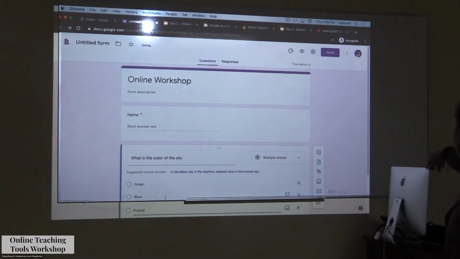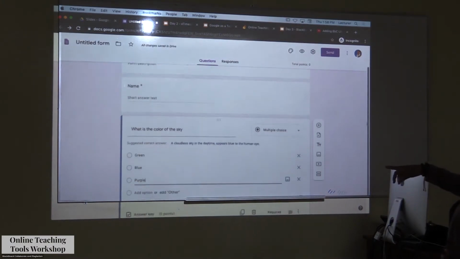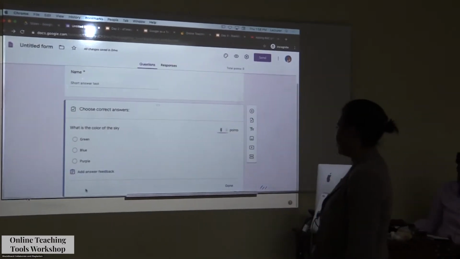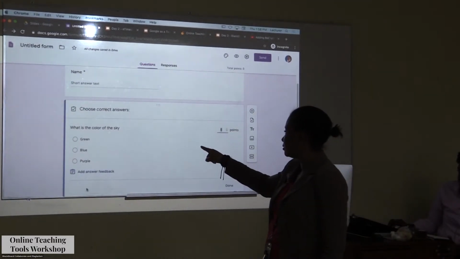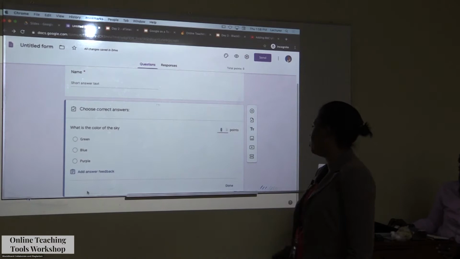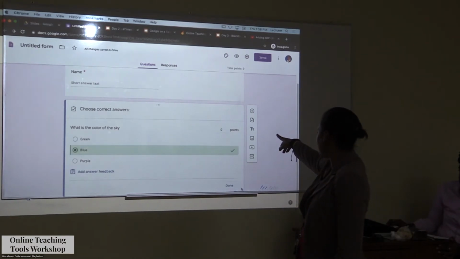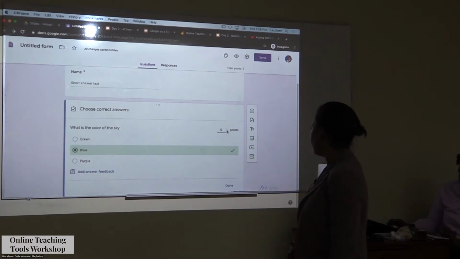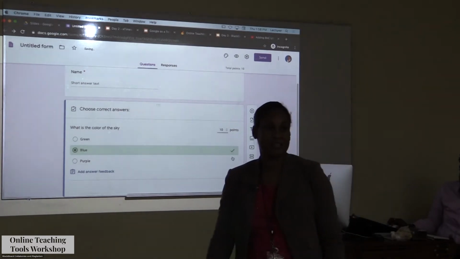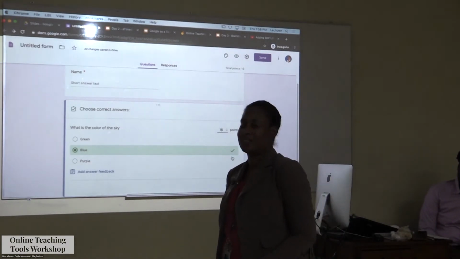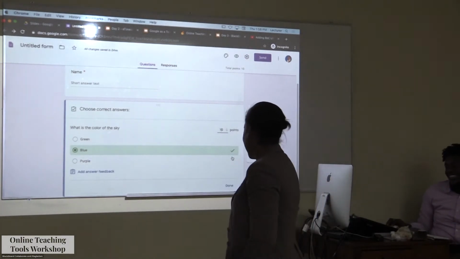All right, scroll down and now we can see. Click on answer key for me. Now you are telling it which one is the answer, so click on blue. And you're going to tell it how many points you want it to be worth. 10 points, oh my goodness. That's a lot of points if they don't get this right. And you just click.